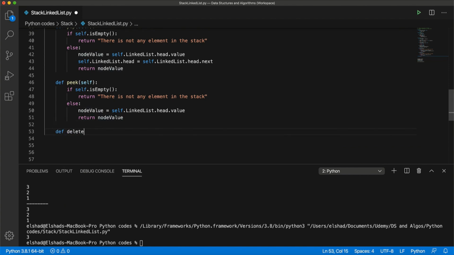So I will declare it delete self. To delete the stack in the case of a linked list, we just need to set the head value to None. So I will set self.linked_list.head to None. With this we are deleting the link between head and the first node, so the first node becomes eligible for garbage collection. Then it gets deleted from the memory. Then it continues to the second node, third node, until it reaches the last node in the linked list. So with this we successfully delete a stack from the memory.